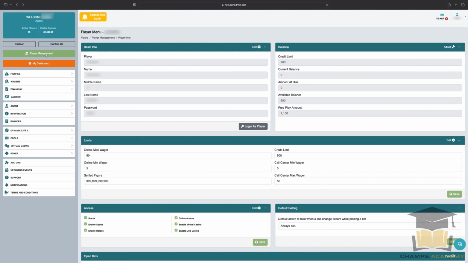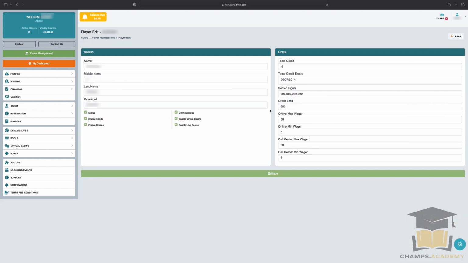Limits. Make sure you don't forget to set the credit betting limits for each player. You'll be able to select a credit limit, minimum wager, and maximum wager from the player menu. We discuss this topic more in depth in our next lesson on credit betting limits.